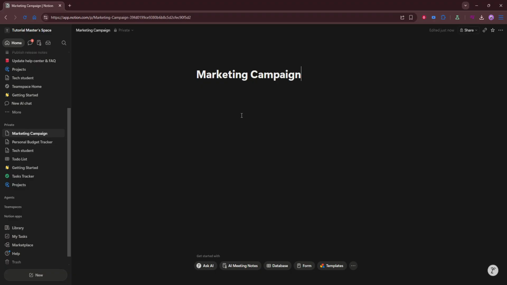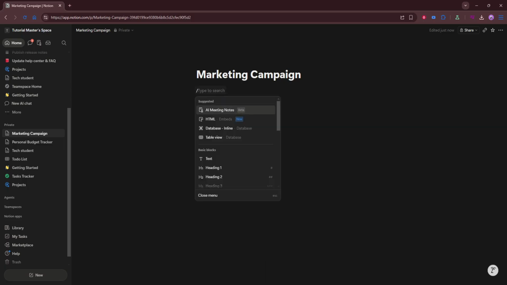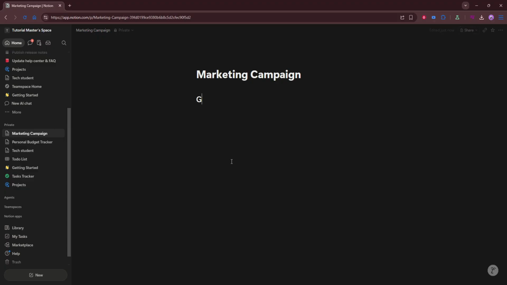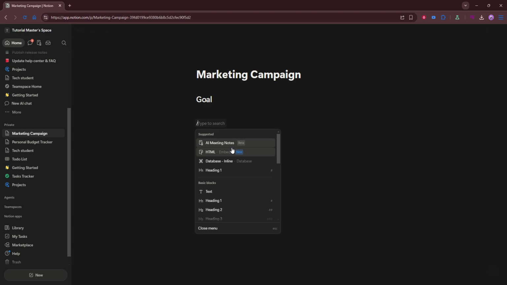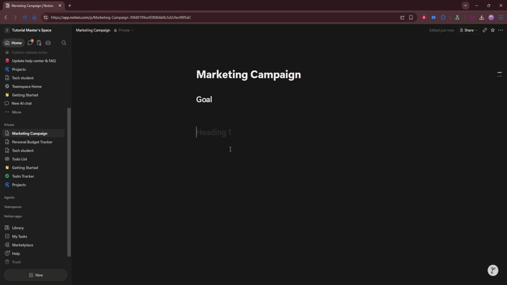Next, add the foundation of the campaign: your goal, your target audience, your offer, and your timeline. Your goal should explain what success looks like, whether that's generating leads, increasing sales, or improving awareness. Your target audience should describe who the campaign is meant to reach. Then include the offer, which is what you're promoting, and finally the timeline, so you can see when the campaign starts, what milestones matter, and when it ends. Having these details at the top of the page gives everyone immediate context.